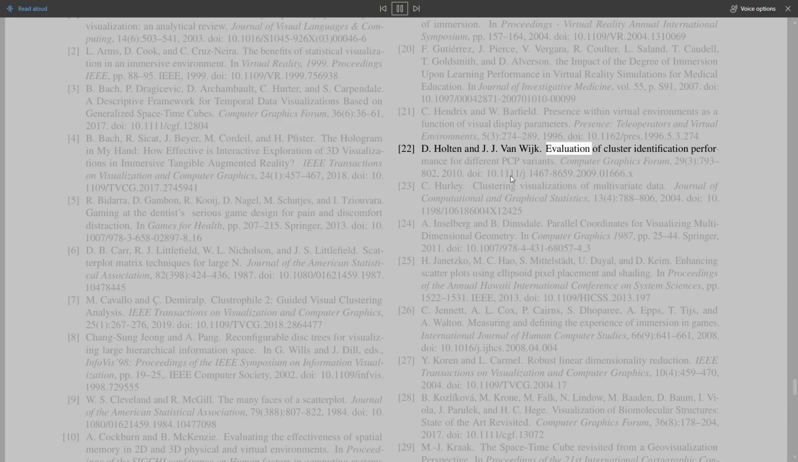22. D. Holten and J. van Wijk. Evaluation of cluster identification performance for different PCP variants. Computer Graphics Forum, 29, 793 to 802, 2010. doi 10.1111/j.1467-8659.2009.01666.x. 23. C. Hurley. Clustering Visualizations of Multivariate Data. Journal of Computational and Graphical Statistics, 13, 788 to 806, 2004.